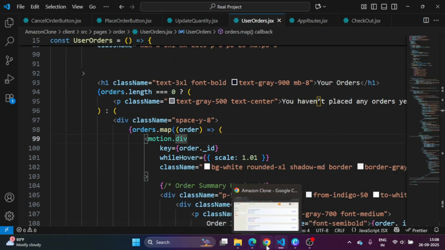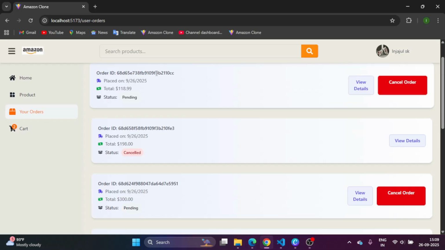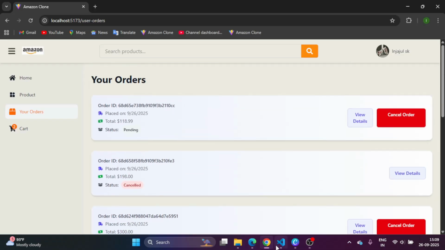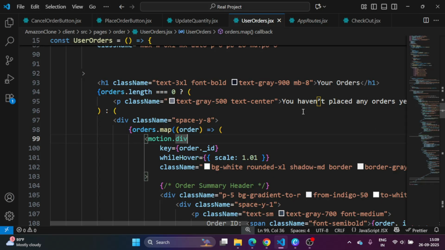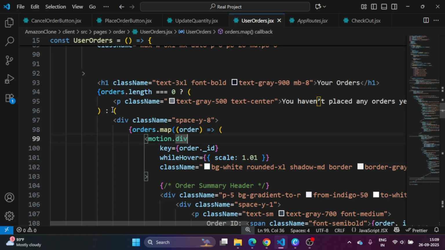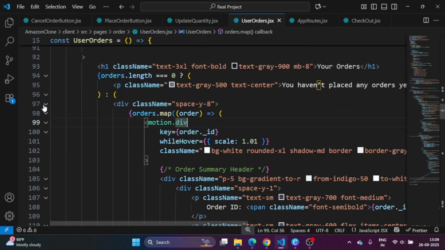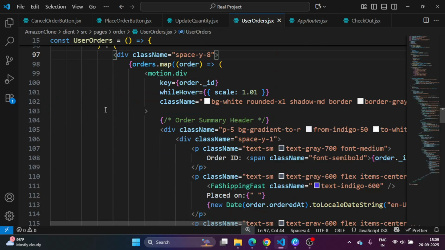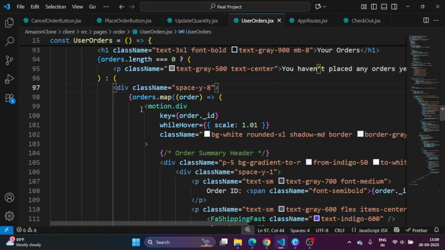Your orders, and you haven't placed any. If order length is 0, then show these things. Also you are using a ternary operator, otherwise this entire UI. So then we have multiple, like in order.